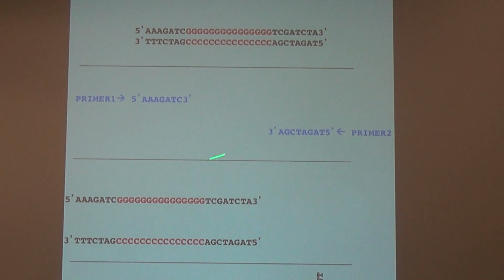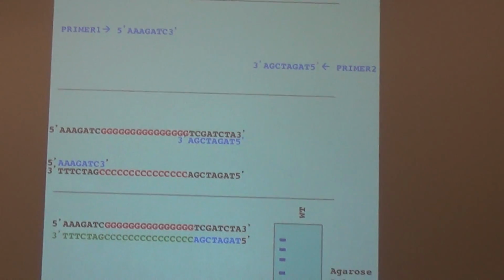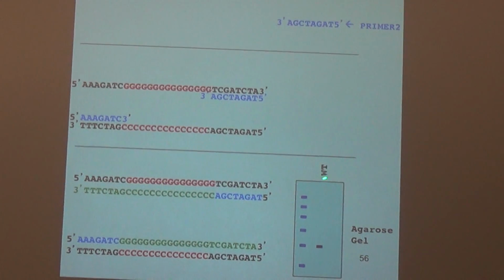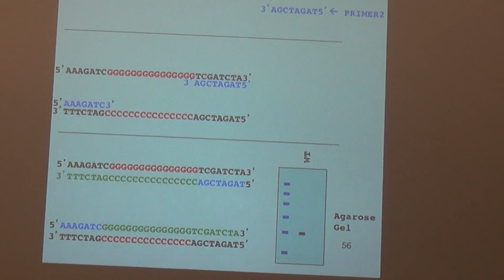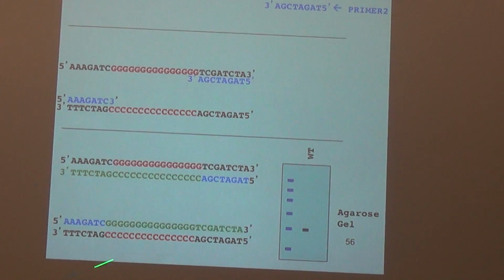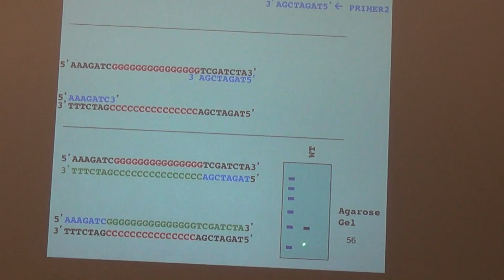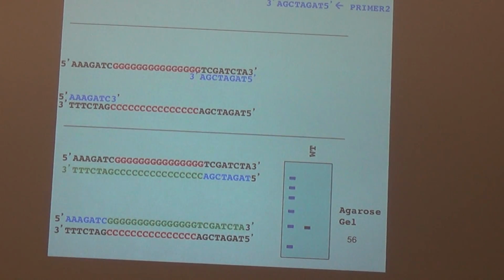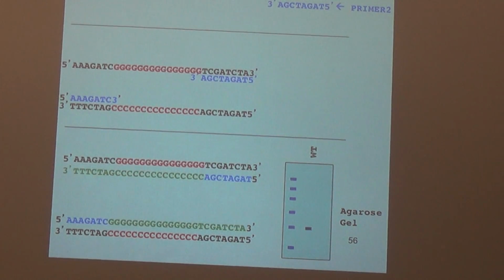So PCR is basically you're going to denature the DNA. The primers are going to anneal. Then you add the enzyme and you synthesize the second strand of DNA. And you repeat this entire process 30 times. And when you do this experiment, you will get a fragment of DNA of a particular size. And you can run it on a gel and it will appear. Right? That's PCR. Simple method.